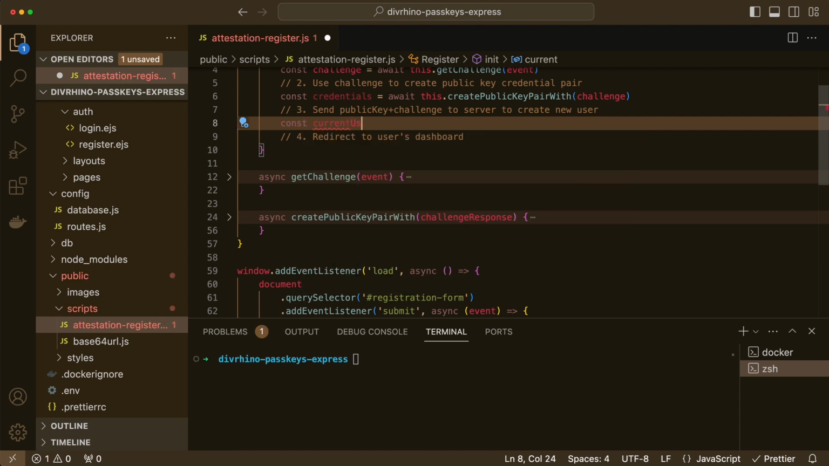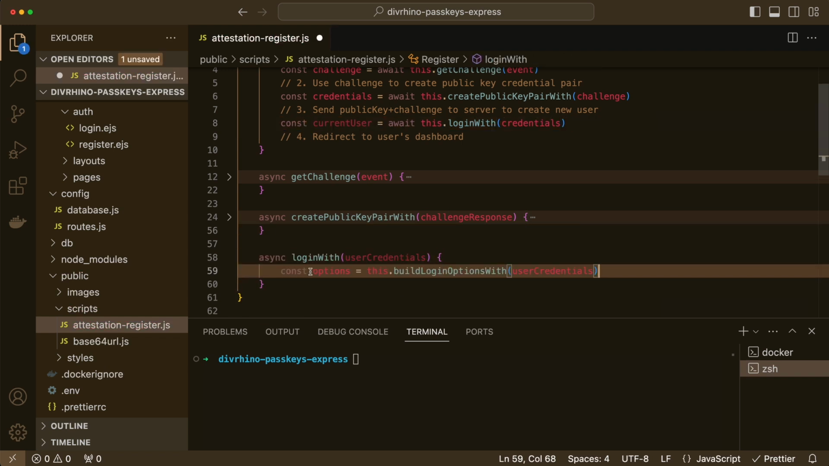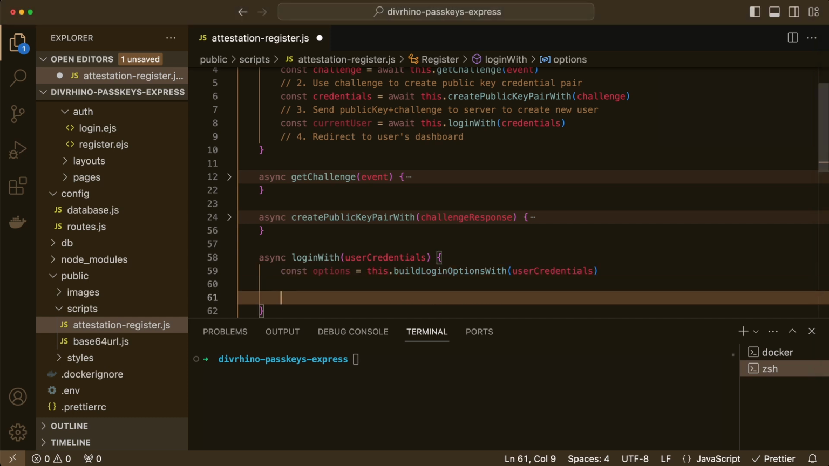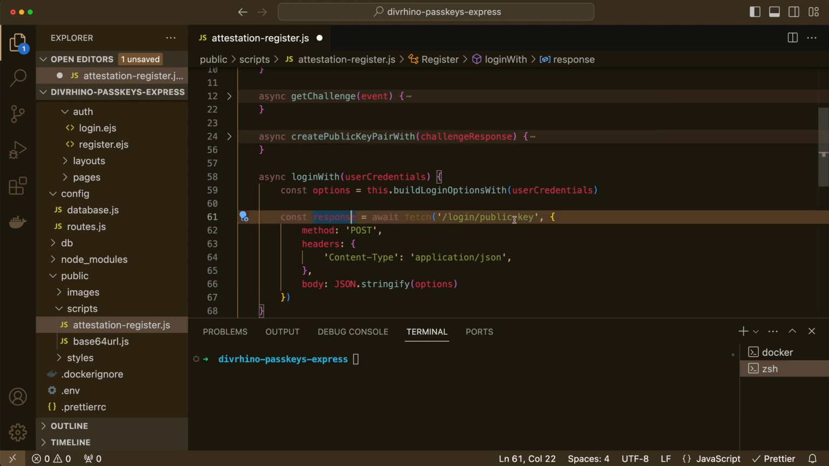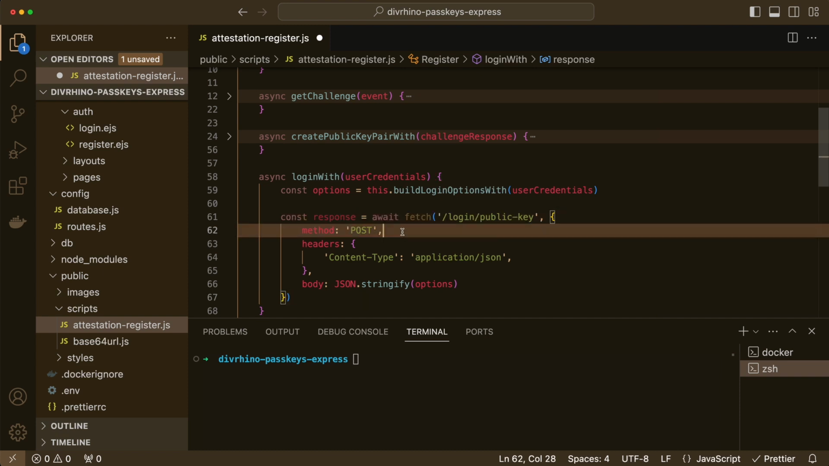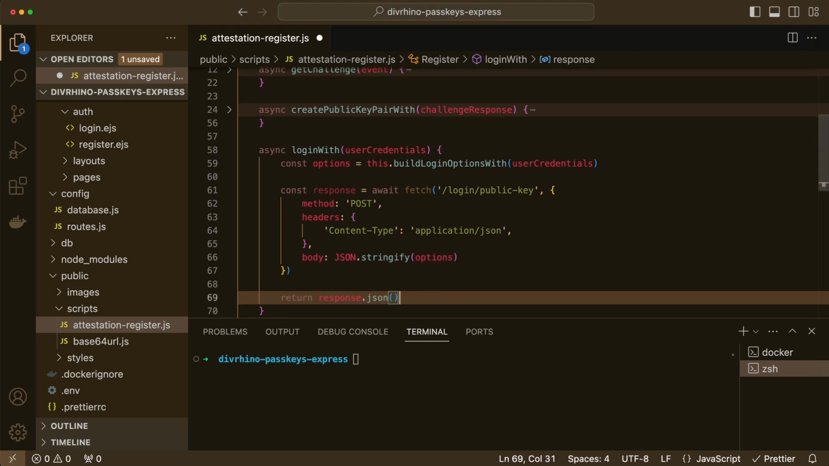This step will send the credentials to the server for verification and return the authenticated user. We will create an async function that takes in user credentials. This request will also require us to send through some options, but we will build those in a separate function shortly. We will use the Fetch API to send a request to the login public key endpoint that does not exist yet. This request will be a post request and we will pass along the options object which we have yet to create. Then we will return the response.